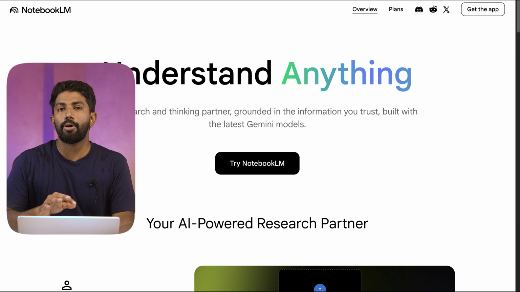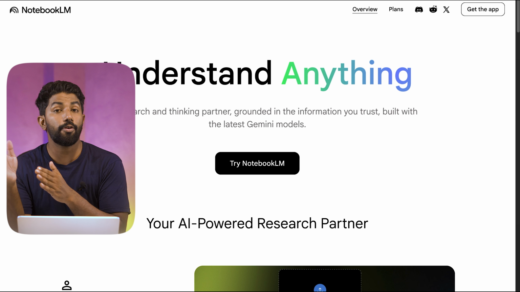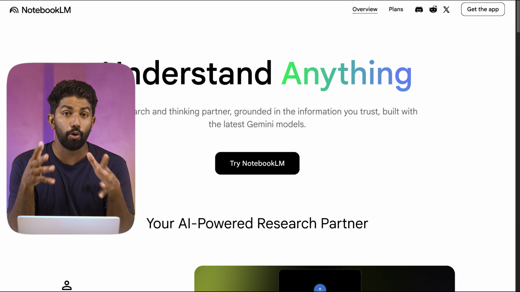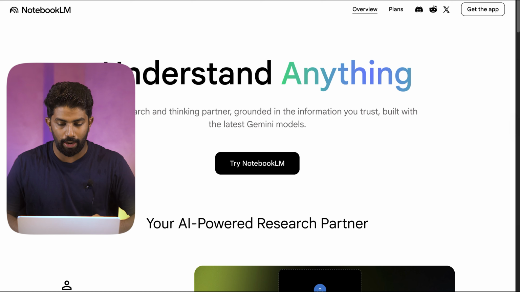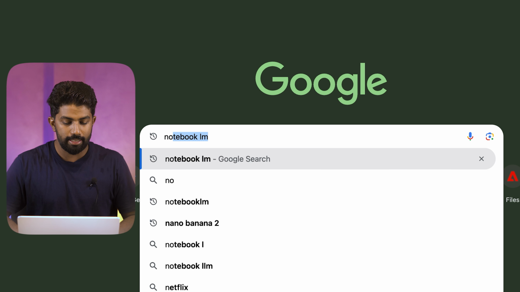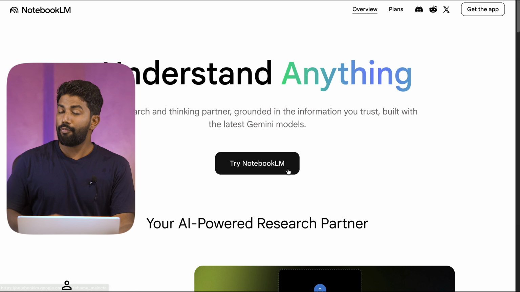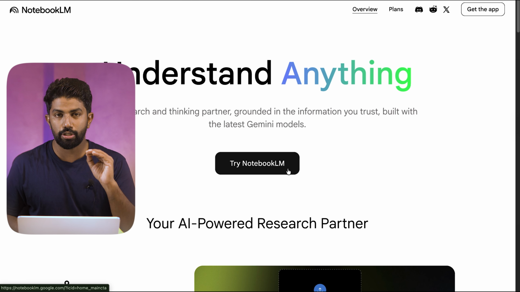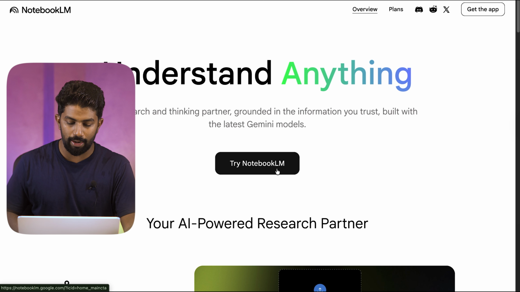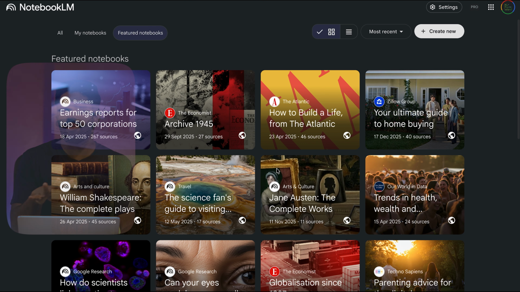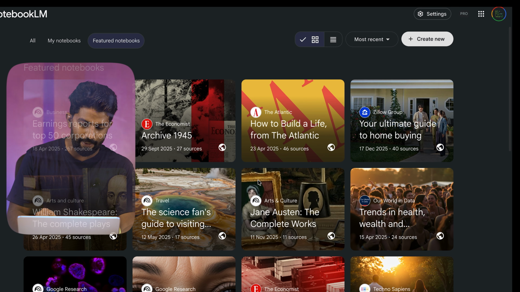NotebookLM. You can use NotebookLM as an app. You can download it from the Play Store and the App Store. And also you can use NotebookLM in your browser. Just search on Google for NotebookLM. Just open Google and search for NotebookLM, and you're going to see it here. When you're using it for the first time, you need to sign in using your email. So try NotebookLM. This is the interface you're going to see after signing in.